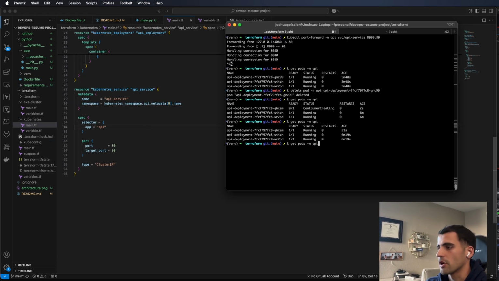And so if I come over to my terminal, that is why this command here, just to explain it briefly, we're port forwarding the namespace api, and it's the service that's called api-service. And we want to make a connection from our localhost port 8080 into the service of port 80. And that's why when we run this, it moves it to our localhost here.